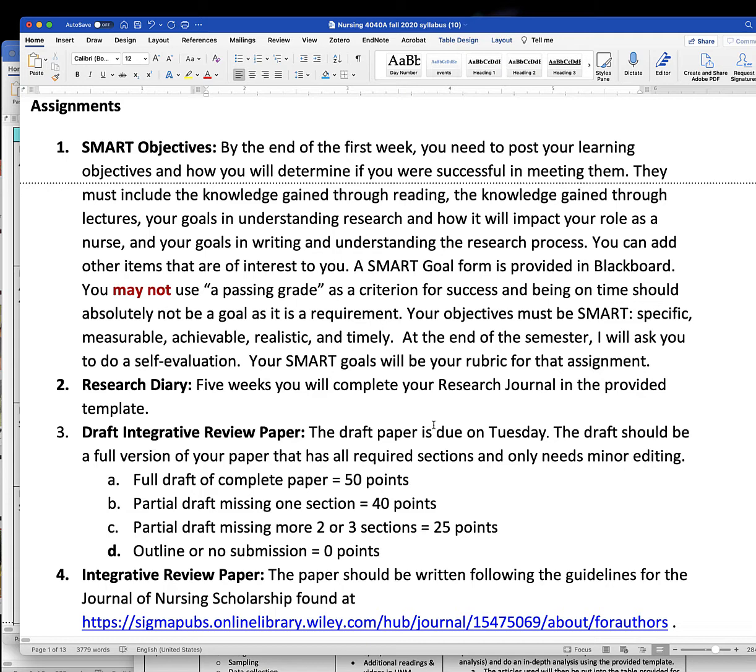I have a post on exactly what a SMART objective is. I've given you a template. You need at least 3 goals.